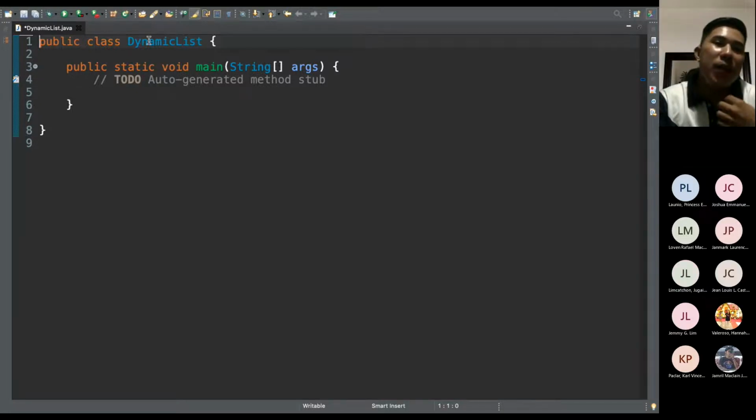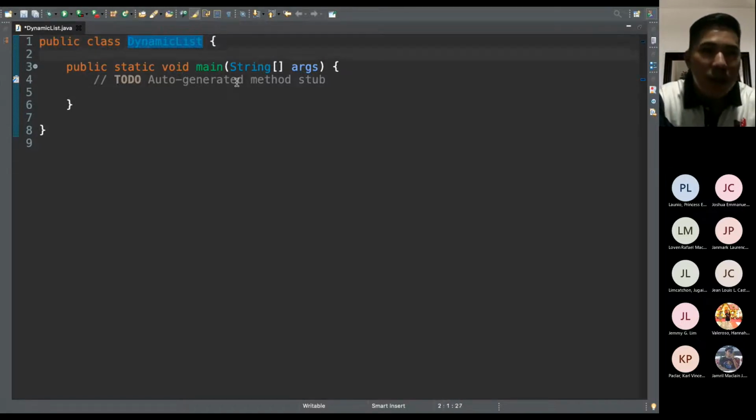So it's the same idea that dynamic list is also a subclass of an Object class, but it's actually not visible. Okay, so meaning it's not required anymore. All right.